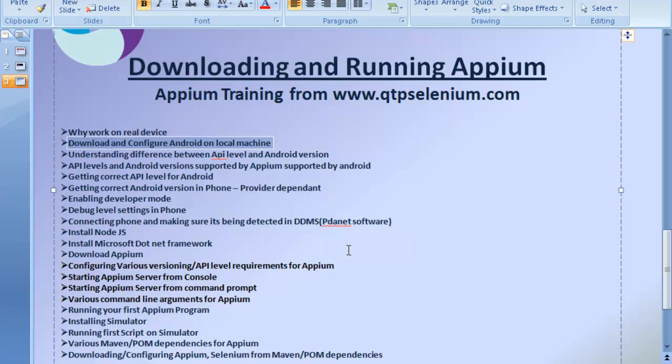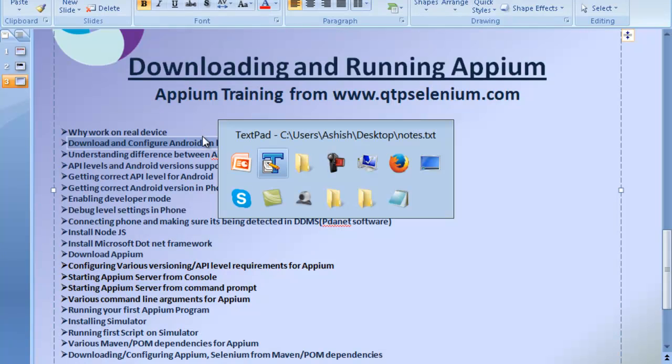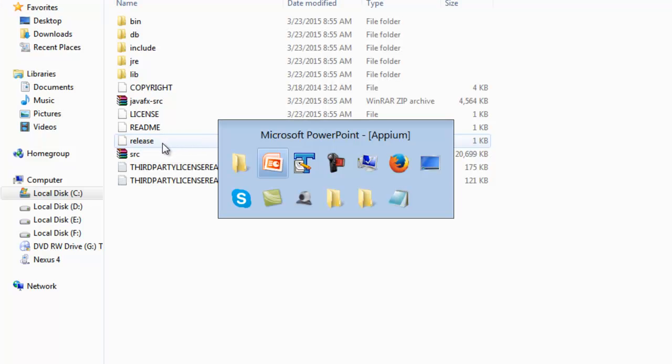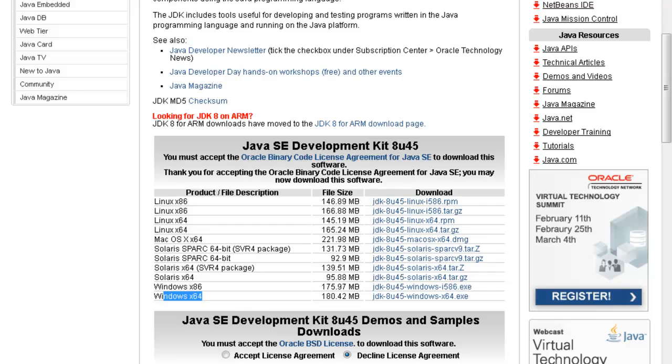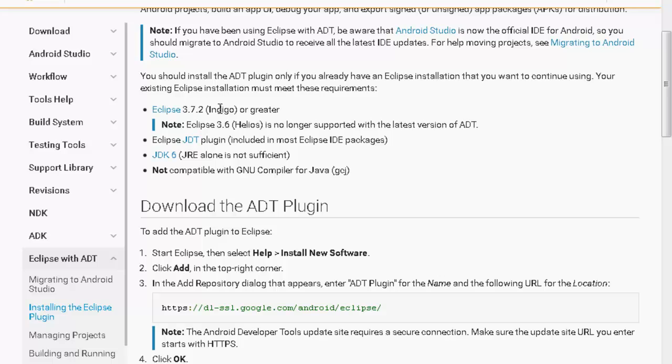To do that I have this URL. Just a minute, you need to go to this URL. You need to configure Eclipse plus Android. Android is installed as a plugin inside Eclipse. I'll tell you how to do that. You go to this URL. After going to this URL, the first thing which they have told you is to download Eclipse Indigo or greater, don't use Eclipse Helios.